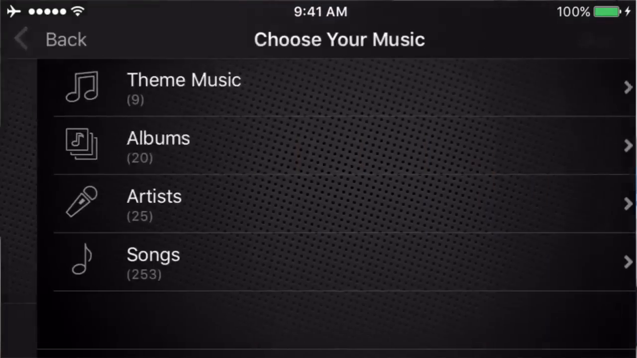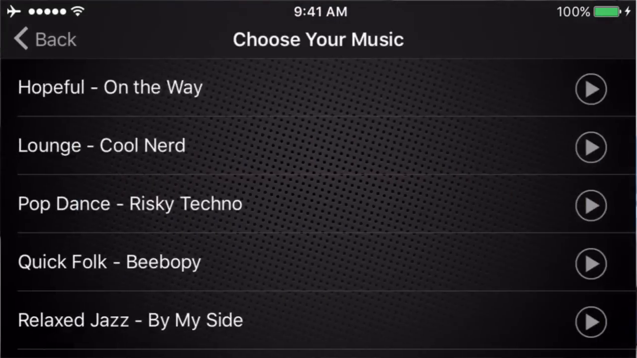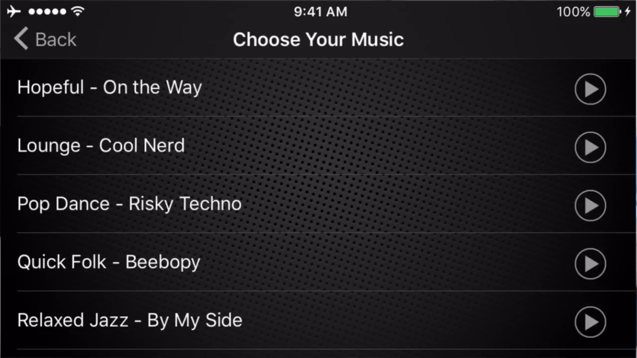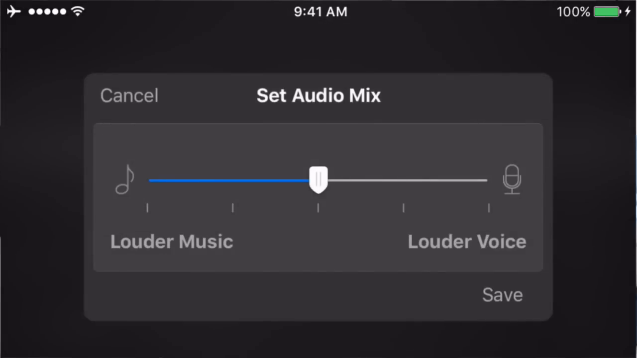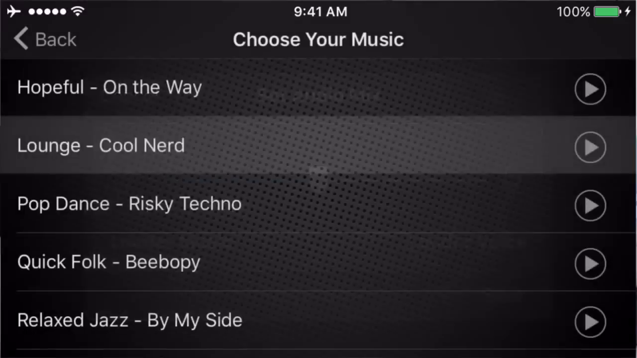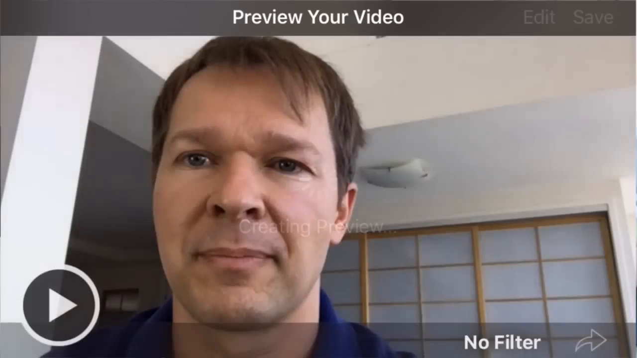You can choose your music now. I'm just going to go for some theme music. I'm not sure if this is appropriate music, but it looks cool. I'm going to go for the lounge cool nerd track. I'll just do a quick little test play here. There. I'll just save that. And now let me play this preview to you. And this is the final video now. And this is what it looks like.